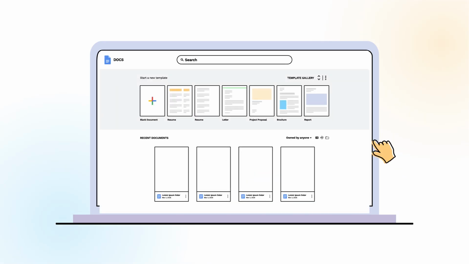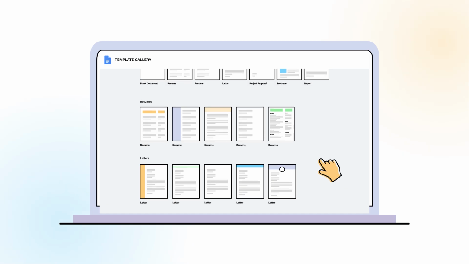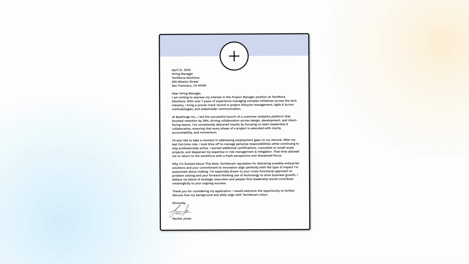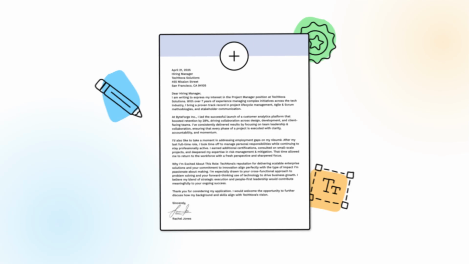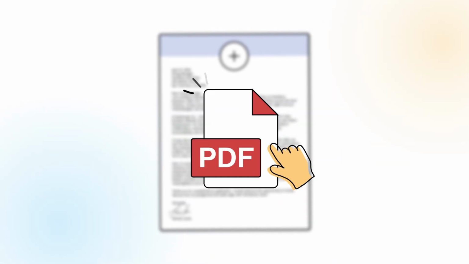Next, go to the Google Docs homepage and click Template Gallery in the upper right-hand corner. Then, scroll down to the Letters section and select a template that fits your style. Next, personalize the template by adding your information, adjusting fonts, and editing the content. Finally, download your finished cover letter as a Word doc, PDF, or text file to submit with your application.